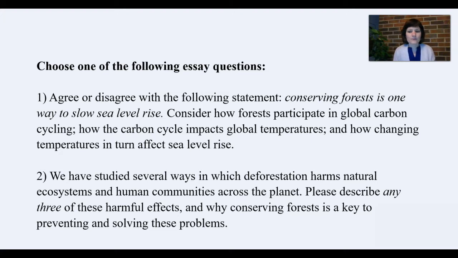Let's move now to a few tips on how to approach the exam, and specifically the essay question on the exam. You'll also have multiple choice and true-false, but I'm sure you know how to approach those on your own. So I'm just asking you to write one essay question. You have two options to choose from. I won't read them out loud, but here they are.